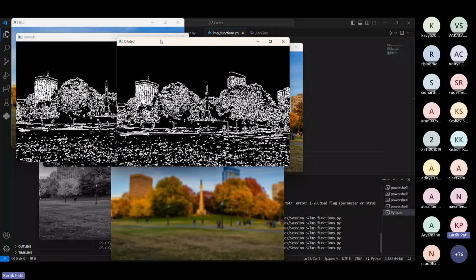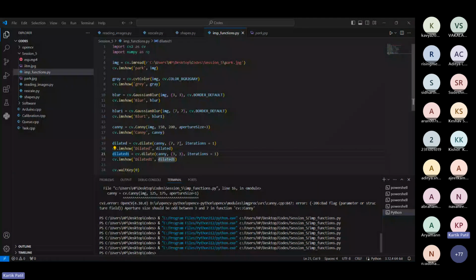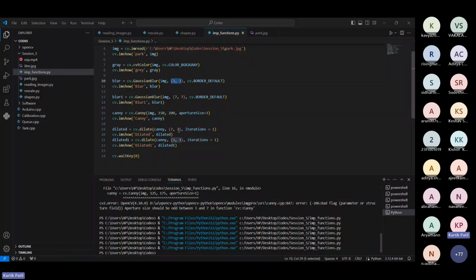Is there any difference you can see here? Okay, we can't see a difference as such. It's very close actually. But just keep in mind that 7 comma 7 has more enhancement than 3 comma 3. As in, 3 comma 3 has less blur than 7 comma 7. Same way, 7 comma 7 has more dilation than 3 comma 3.